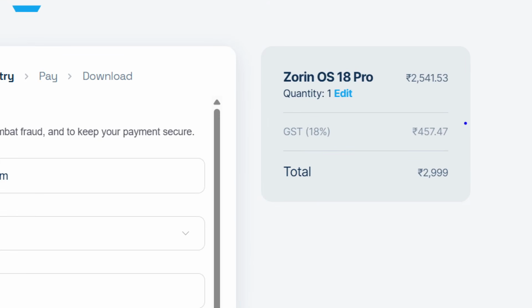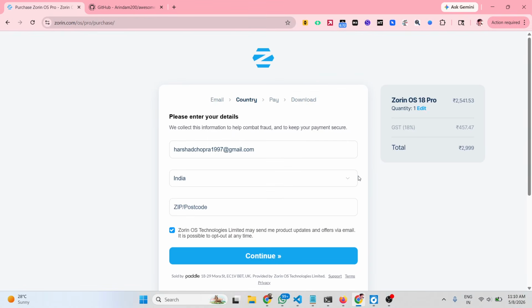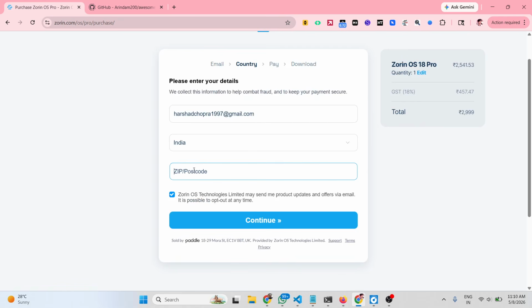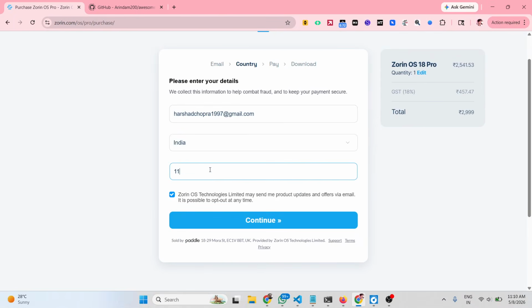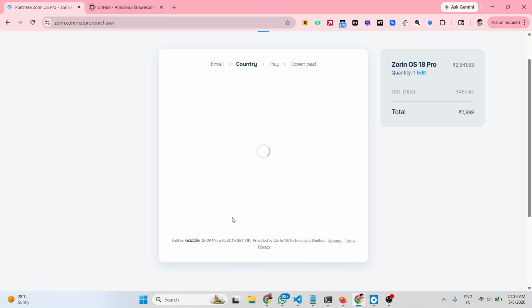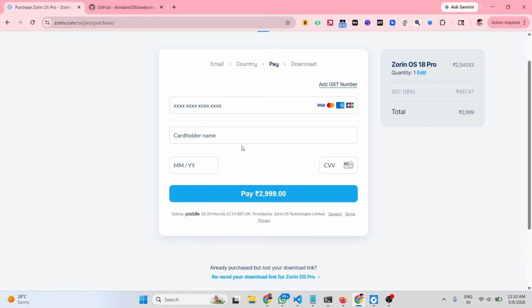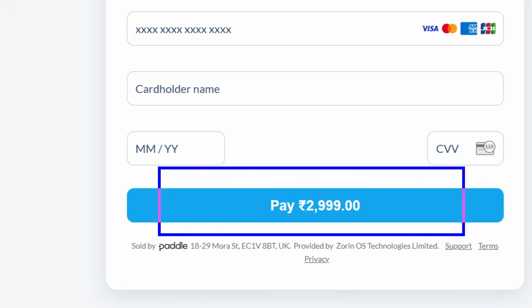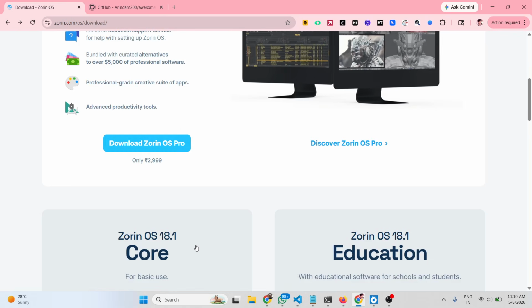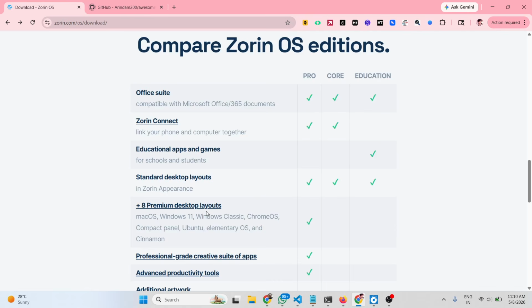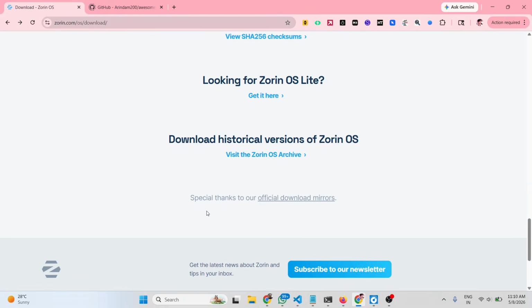I personally tried this on one machine, and it's really good. From here you select the country, the zip code, everything. After that, click on continue. Then you add the credit card information and pay, and after the payment is complete, you click the download button to download this. So it's not free, you need to purchase it, but I can safely say that it's really awesome.